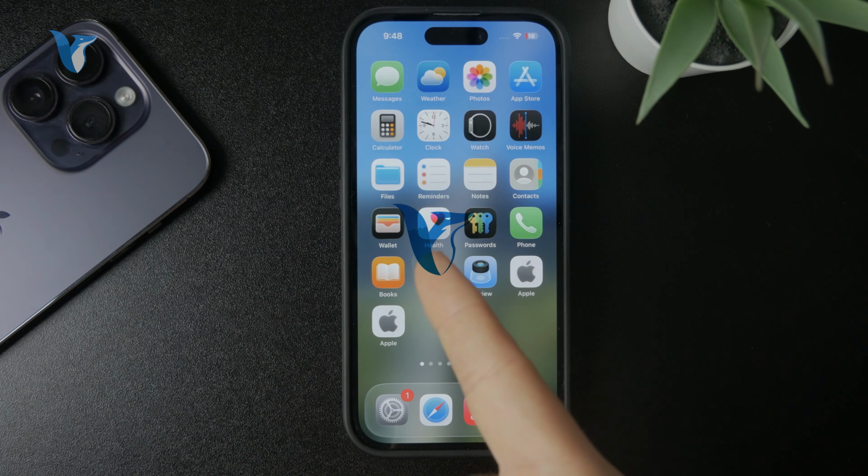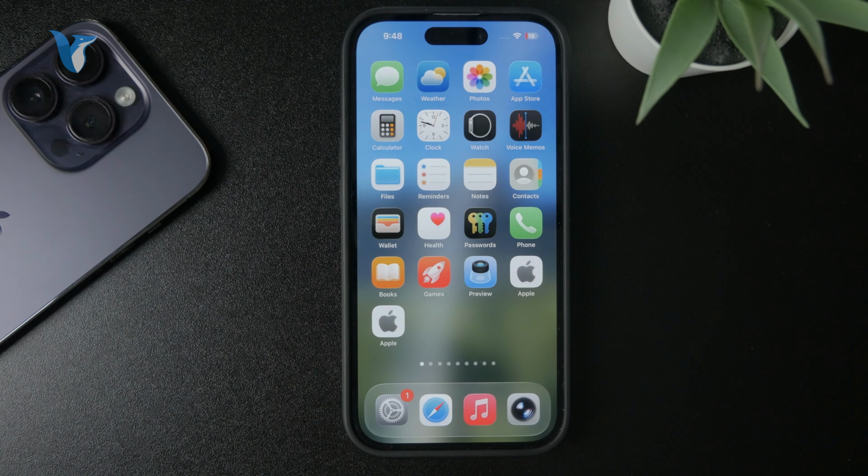So this is how we can turn the focus mode on and off on the iPhone. So let me show you how it all works.